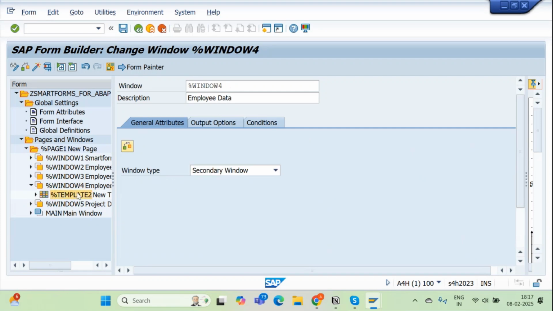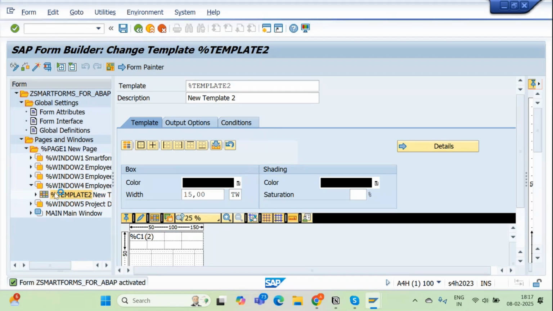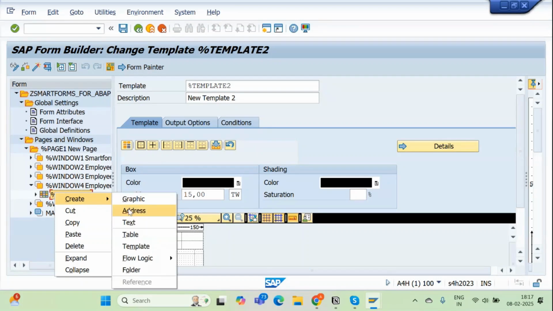Let's go back to Windows and try to activate it. So I'll go for activation. Let's see if there is any error or not. See here, it has been defined here: 4 columns and 2 rows. So 1 and 2. It's fine. Inside this template, I will go for text. So create text.